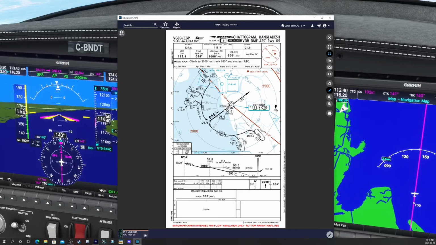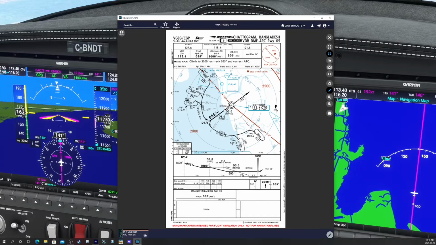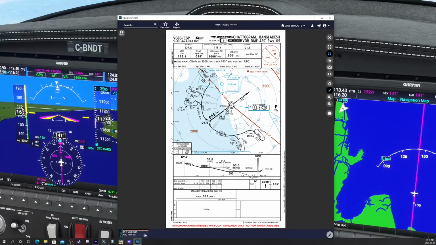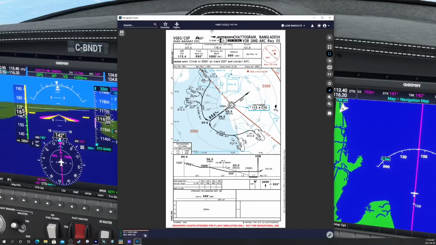So we want to be visual at probably 1.7 miles back to do a safe 3-degree glide path descent, and with the visibility we should be able to facilitate that. So that's going to be the approach we're going to be flying.